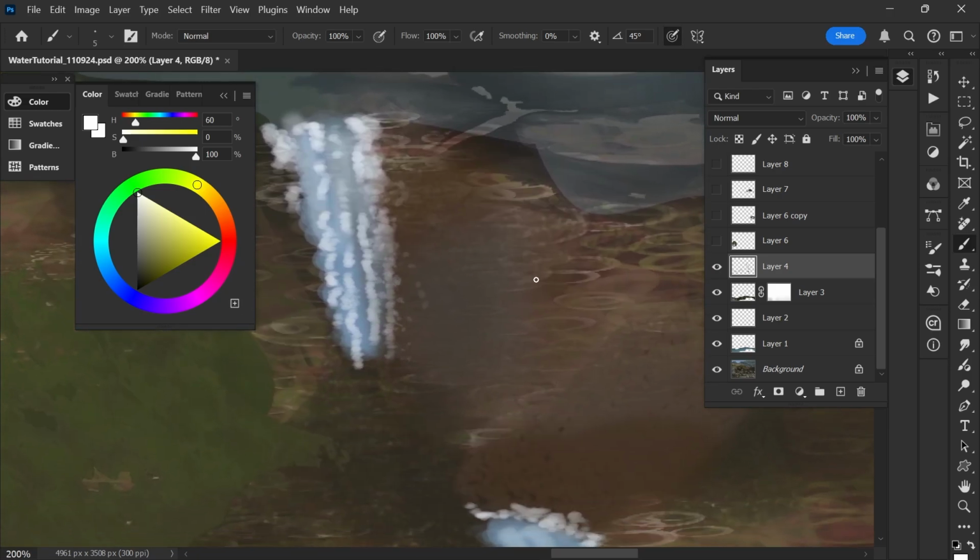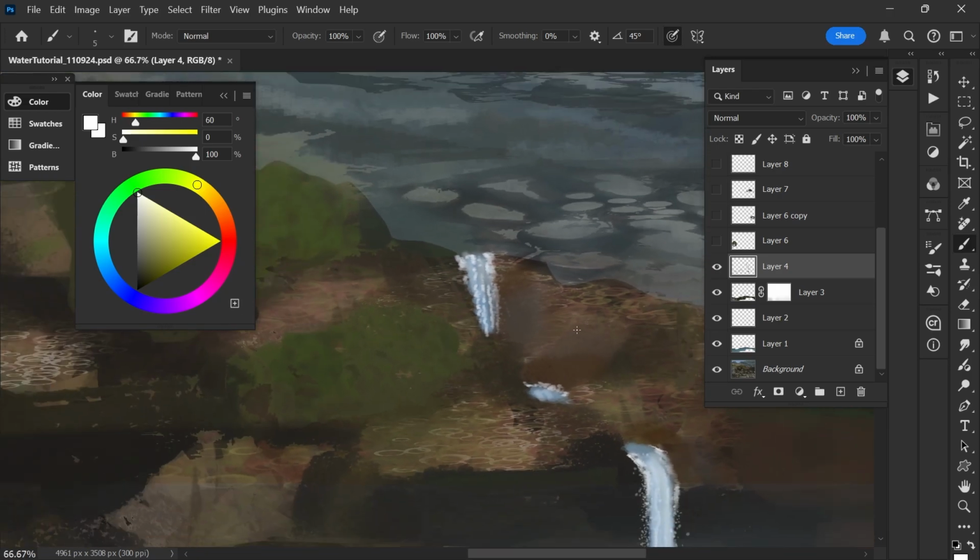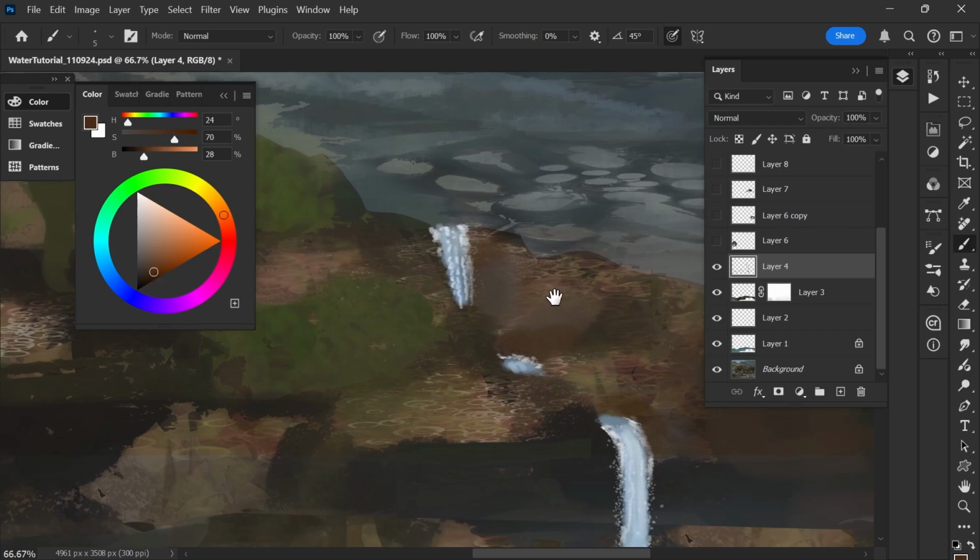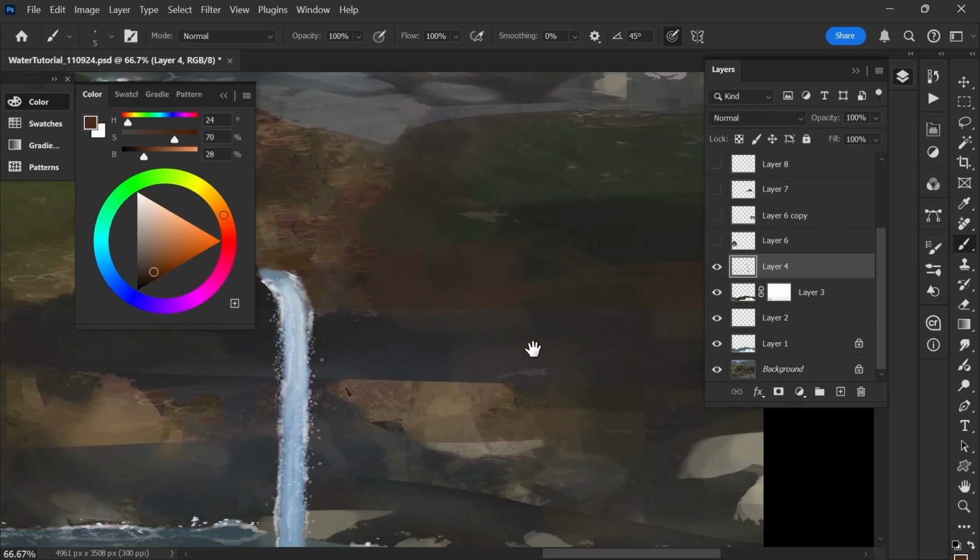There you go. So around here I've actually darkened the rocks as well, so I've basically taken this colour here of the rock and I've made a saturated colour, the shade, to make it look wet.